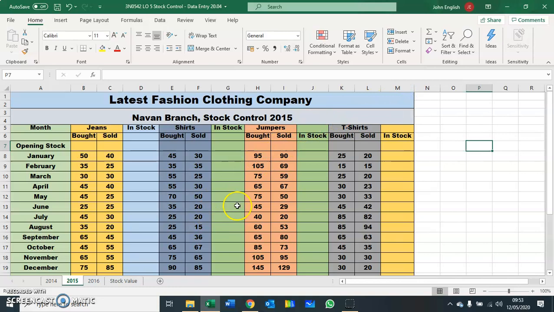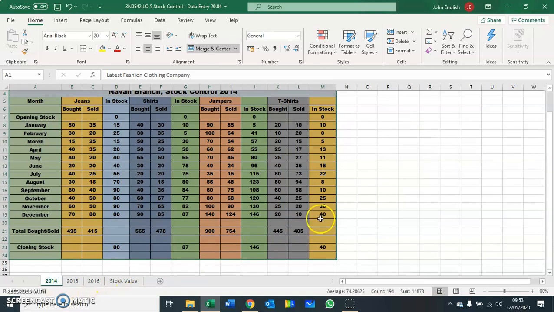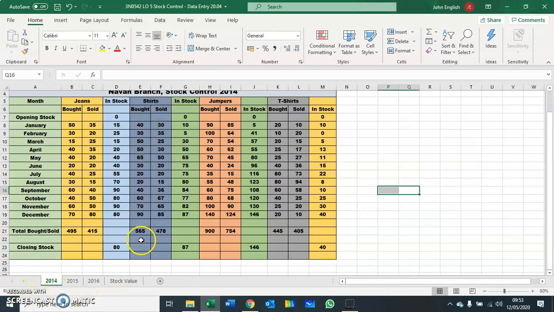Okay, now in normal accounting, if you have a business and you have stock values at the end of the year, you've got to carry those forward into the beginning of the following year. So we've got to carry the stock values, which are these values down here, the 80, 87, the 146 and the 40, forward into 2015. So there's a simple way of actually doing this in Excel.